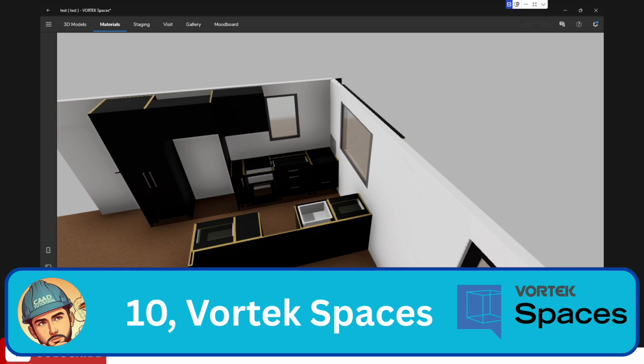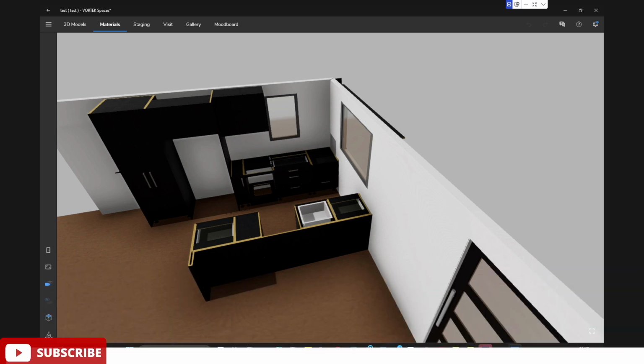The next tool we're going to look at is Vortex Spaces. It is a 3D rendering and design software used to create realistic interior visualizations and animations of cabinetry and room layout. It integrates seamlessly with Cabinet Vision as there is an export feature in Cabinet Vision.